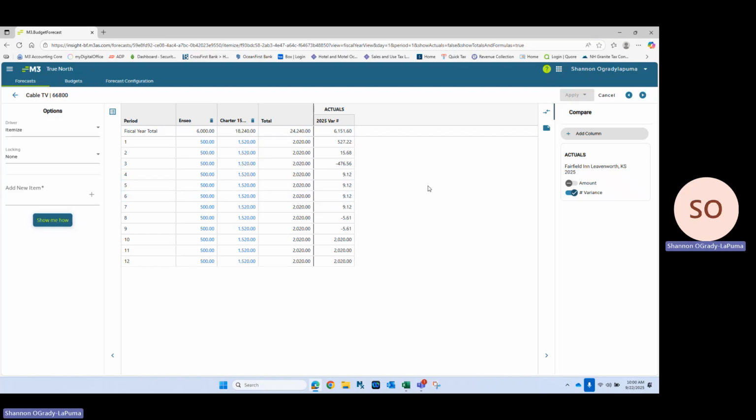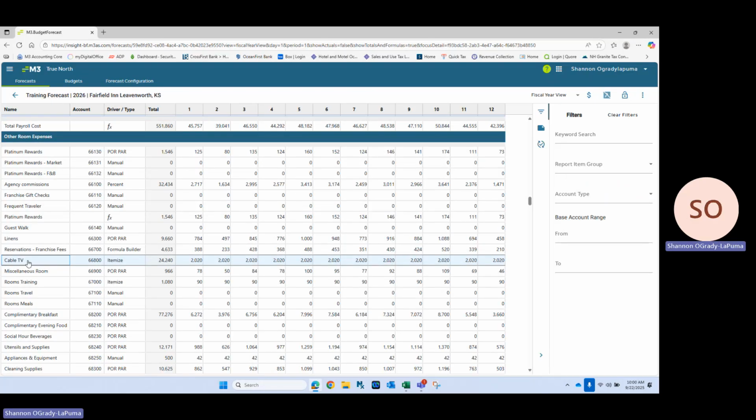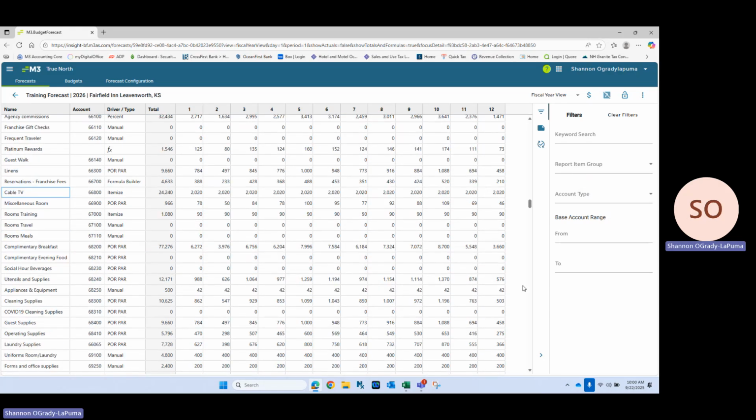So once you're finished reviewing this, again, you can either navigate to the next line item by clicking this arrow in the top right, or you can go back to the main budget by clicking the back arrow in the top left. And it'll keep us here in our last item that we've accessed, which is cable TV. And we will come down to manual.